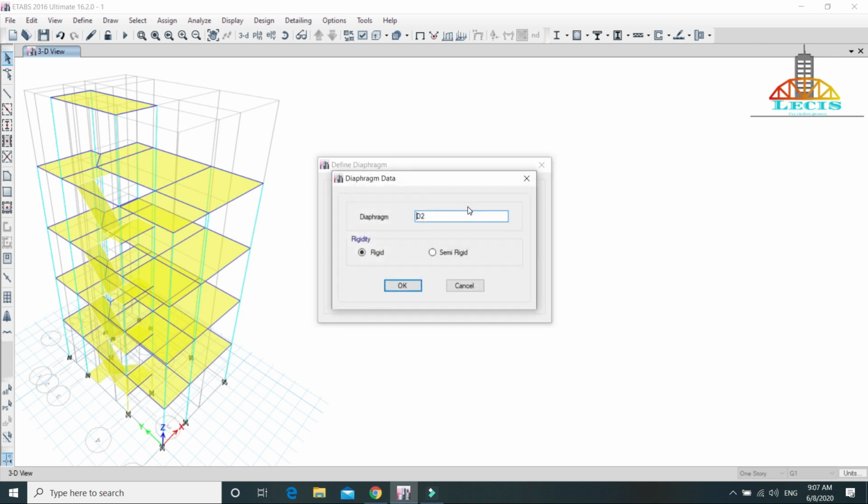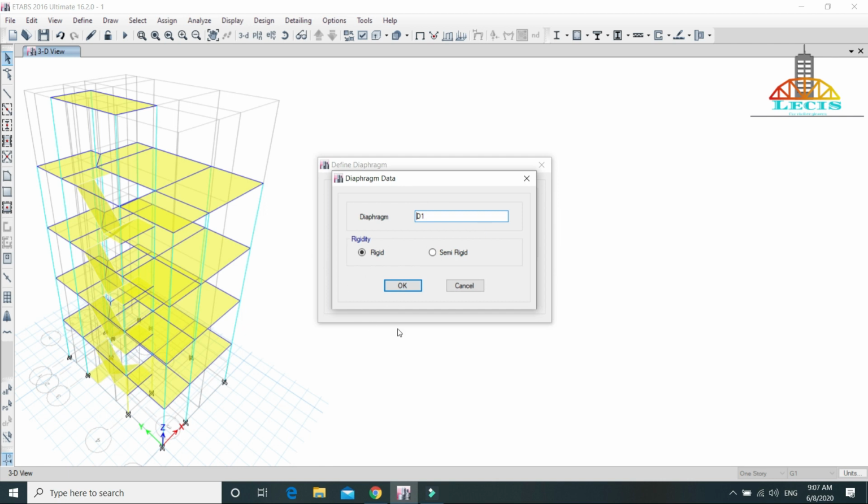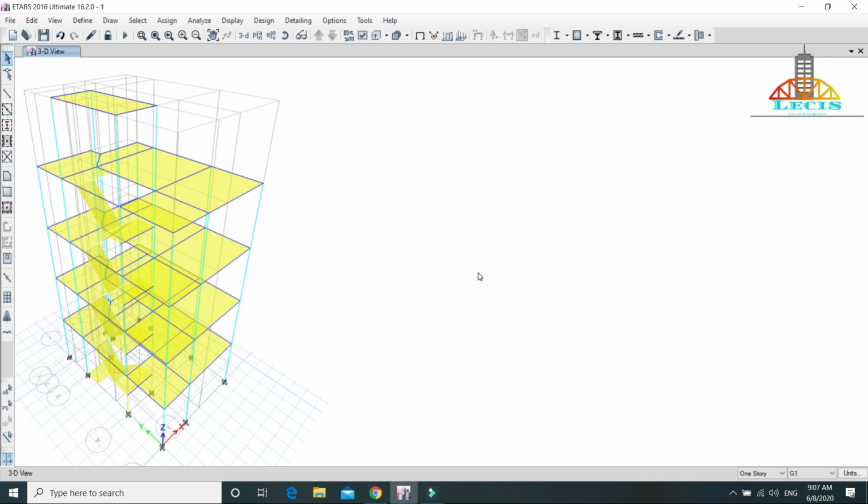Click on add new diaphragm and you simply name it D2 and it is rigid, so it's okay. Click on again add new diaphragm, D3 okay, D5 okay. So click OK. Before that, let's check what this D1 diaphragm is, whether it is a rigid diaphragm or semi-rigid diaphragm. Click on D1 and then click on modify or show diaphragm. So it is rigid. Click on OK. So we define the diaphragm.